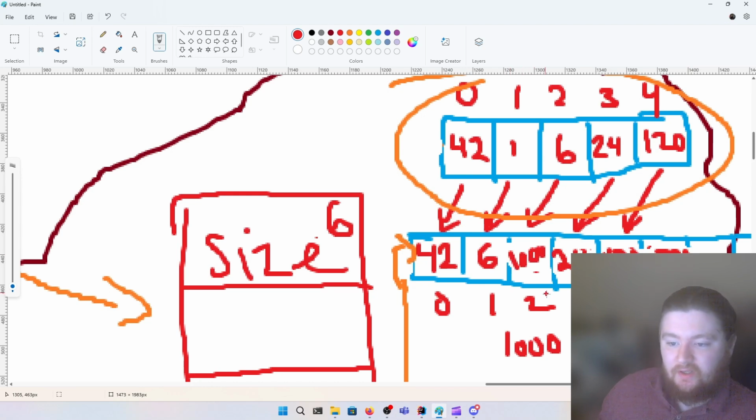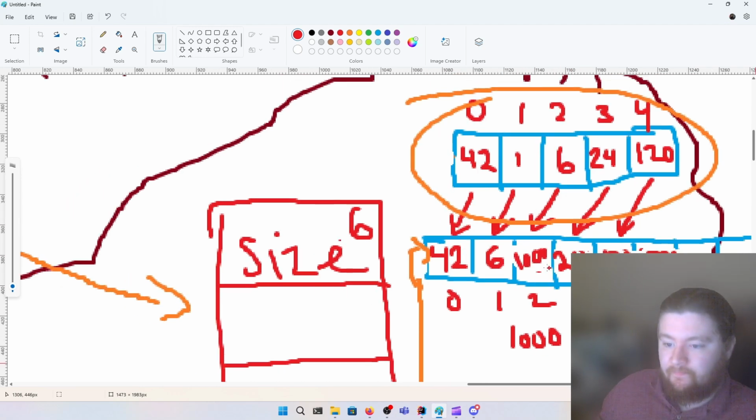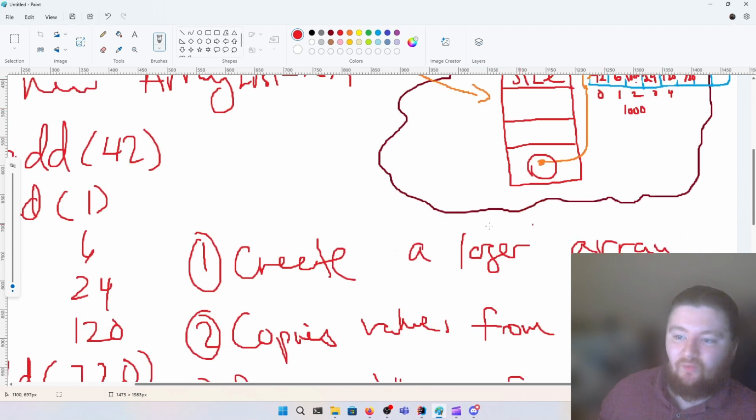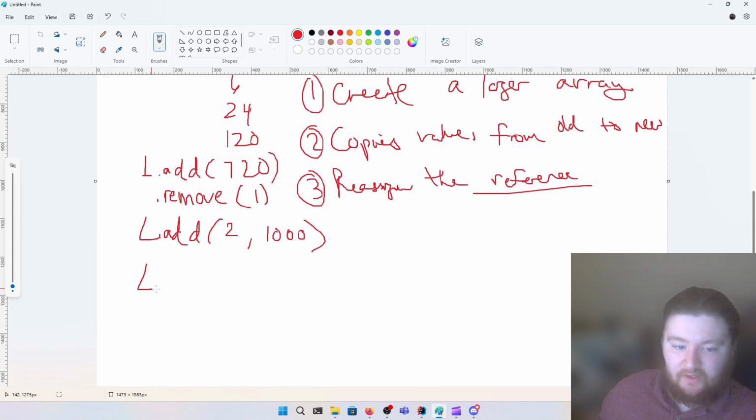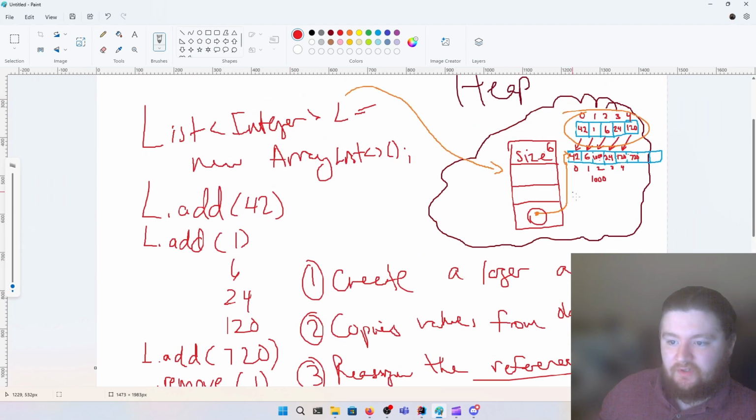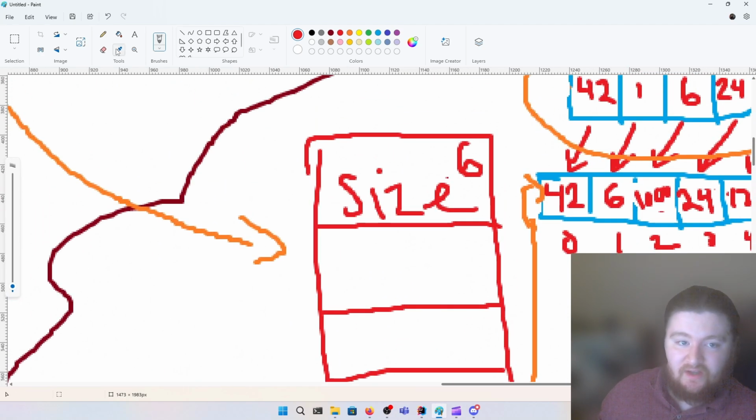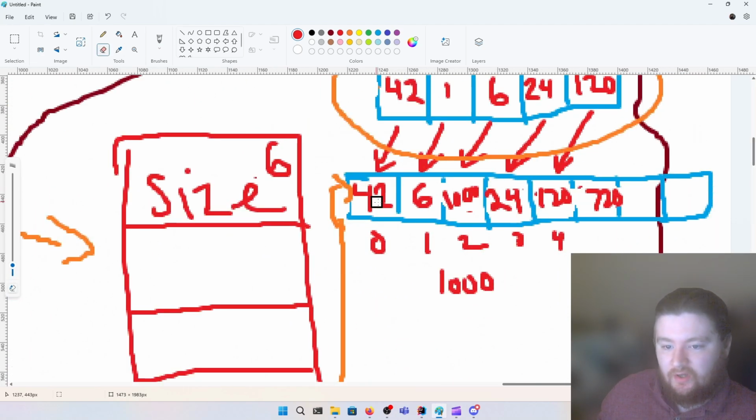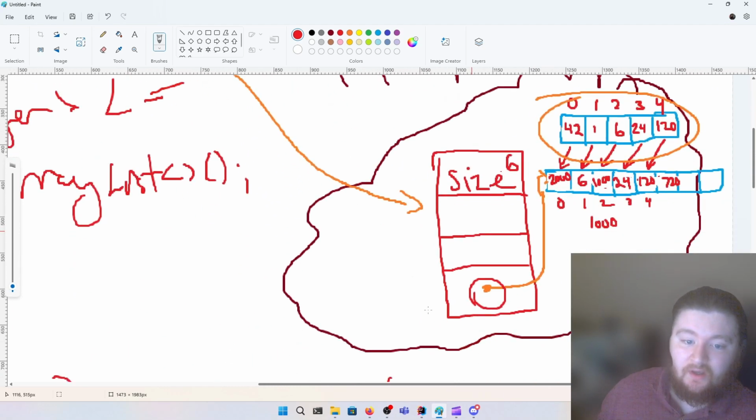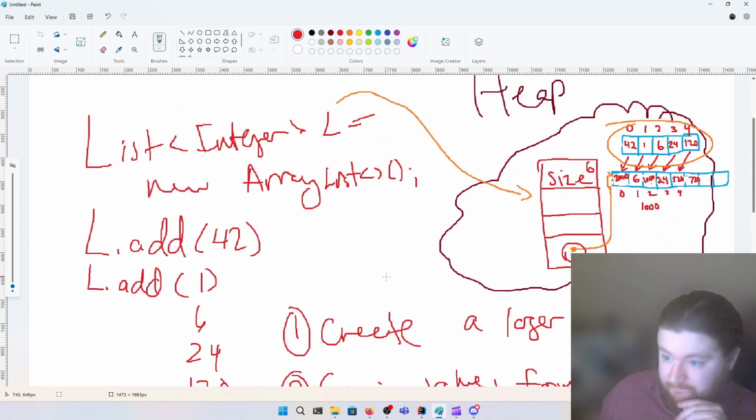Now hopefully it's easy to see why just setting an element, like l.set, where we want to set the element at index 0 to be 2000, would not require any resizing, because we would just change what this value is in the ArrayList, which would then change the value in the underlying array.